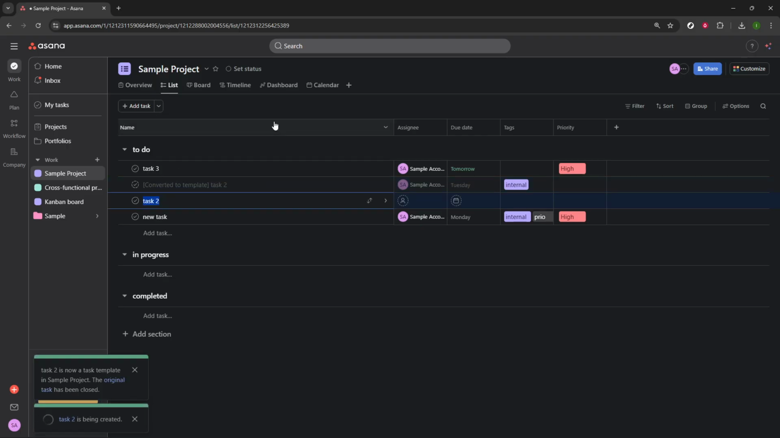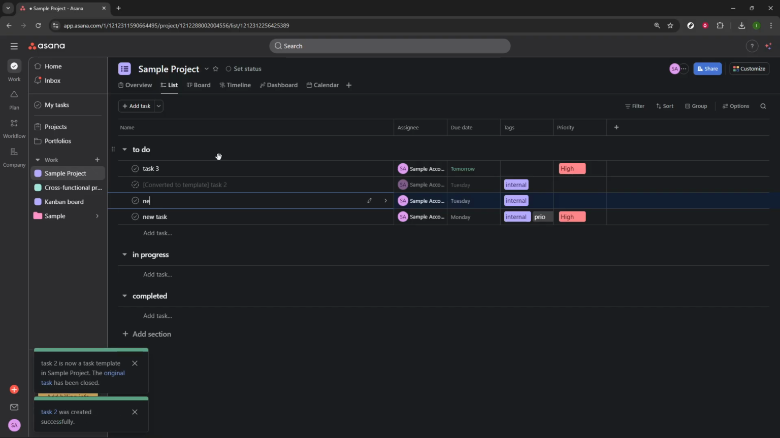Asana will generate a fresh task pre-filled with the details from your template, so all you need to do is adjust specifics like the assignee, due dates, or any notes unique to this instance.